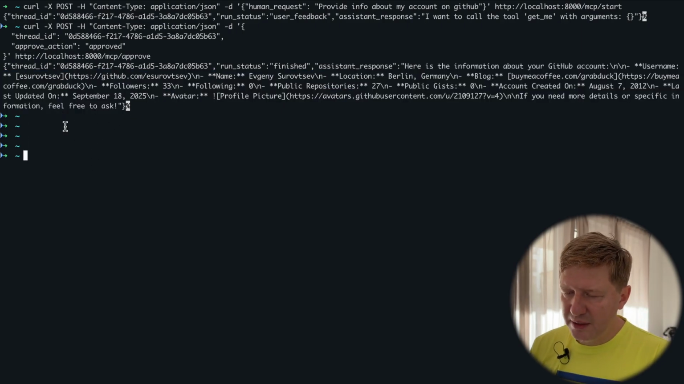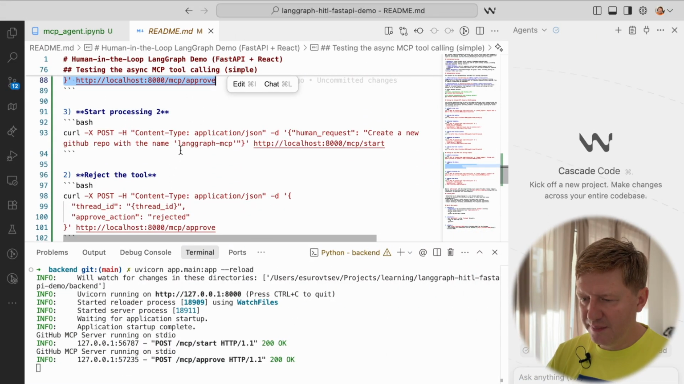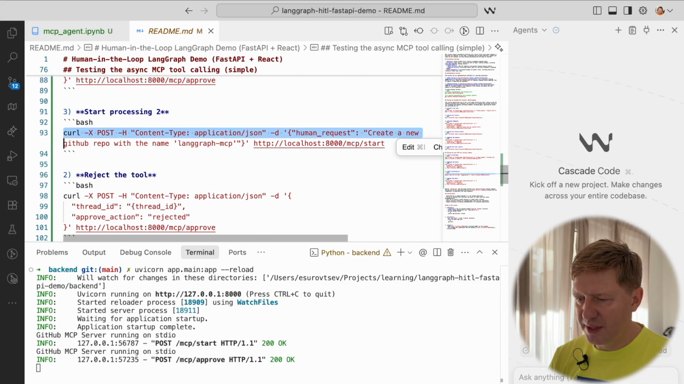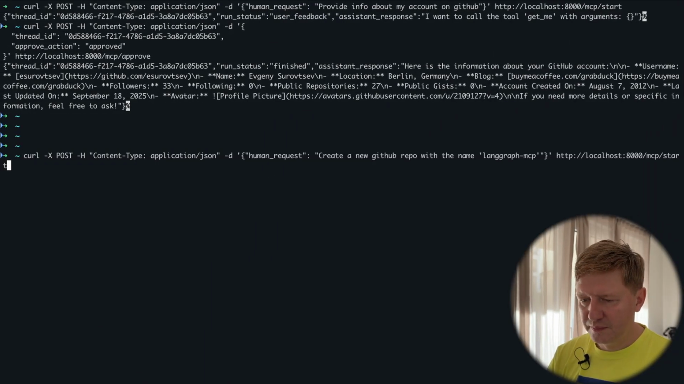And the same thing, we can try to cancel the tool call. So let's give it a try again. The same kind of request, but I'm starting a new thread. So this is create a new GitHub... Ah, this is a different one. Sorry, I forgot. Create a new GitHub repository with the name LangGraph MCP. And the URL here is MCP start. So I'm going to start a new thread, a new agent conversation.